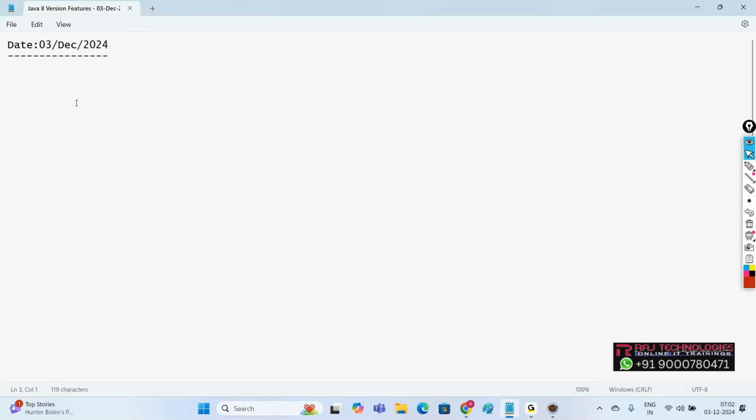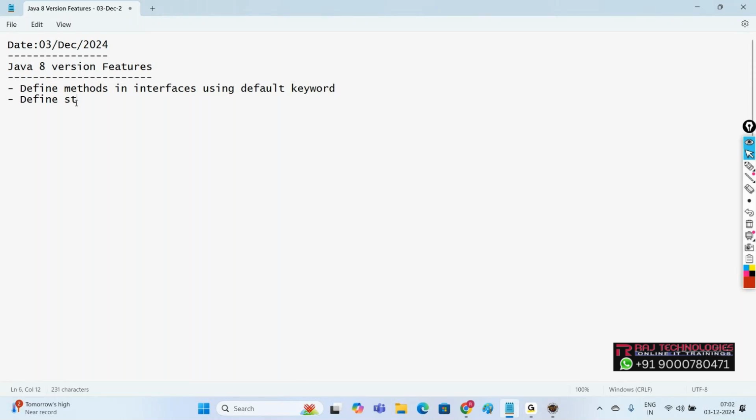So today let us move to the next part of our core Java, that is Java 8 version features. In Java 8, they have added very good features. Like already we have discussed some of the things, like defining methods in interfaces using the default keyword, then defining static methods in interfaces. These two we already discussed in object-oriented programming when we discussed interfaces.